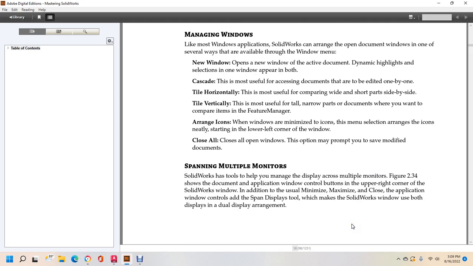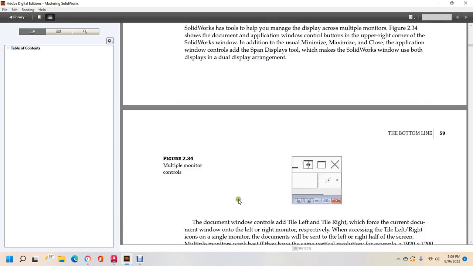Spanning multiple monitors. SolidWorks has help to manage a display across multiple monitors. Figure 2-34 shows the document application window with the control buttons in the upper right-hand corner of the SolidWorks window. In addition to the usual minimize, maximize, and close application window controls, a span display tool makes the SolidWorks window use both displays in a dual display arrangement.